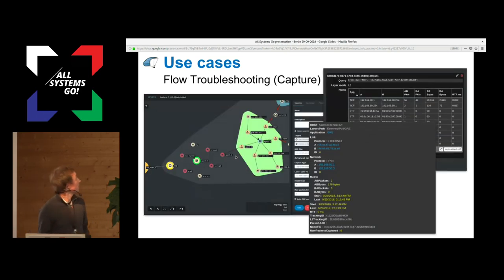Another thing you can do with Skydive is capture traffic to be able to troubleshoot. On this screenshot you can see the node on the left, the yellow one. We are capturing the traffic on this node, and when you click on this node, you can get all the flows. That's the array on the right. You can see the different TCP flows with the source IP and destination IP. And you can even have more information on a specific flow.